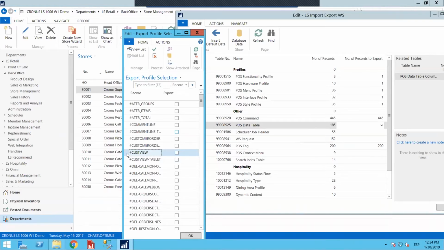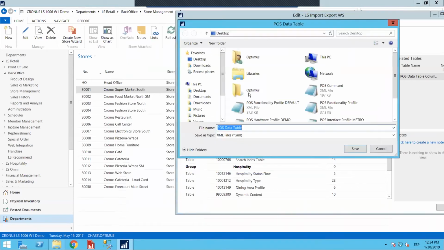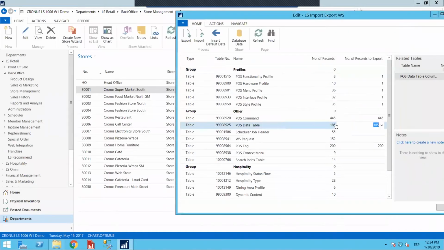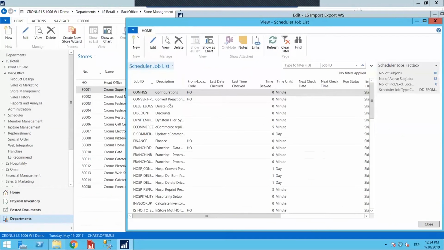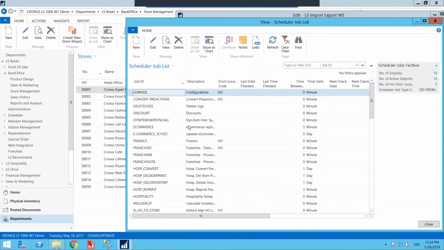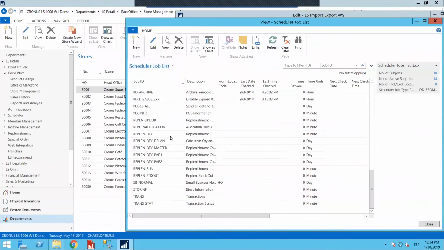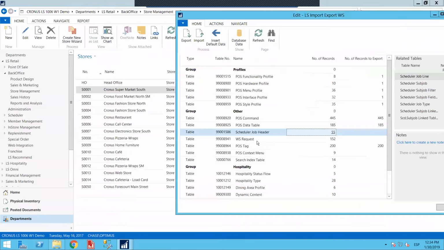Just for the record, for now, select all of this as well as you did with the commands and click on OK. POS data table. And that's how we do with the other section, all right? Scheduler job header, not important at the moment, but here we can, excuse me, we are going to be able to move information between databases. Don't worry about all of this at this point with the scheduler.